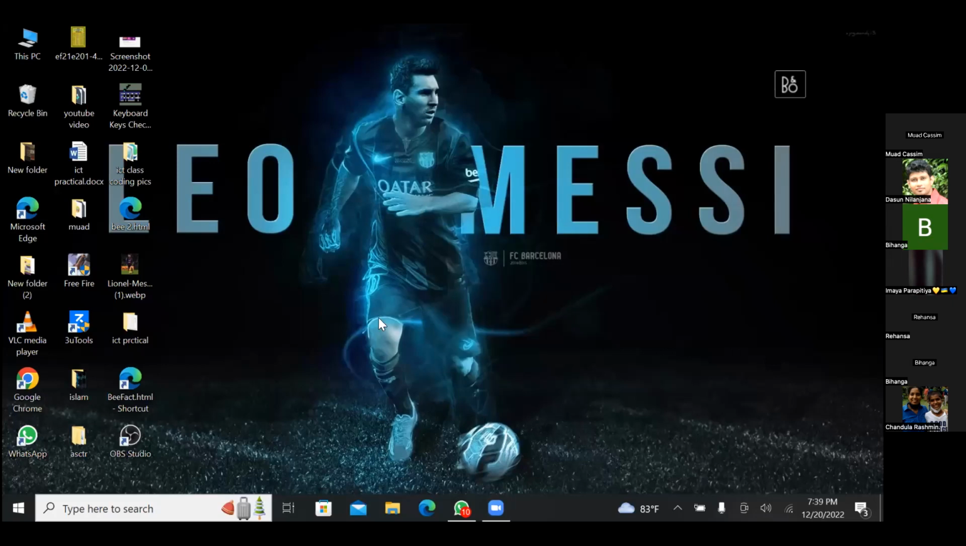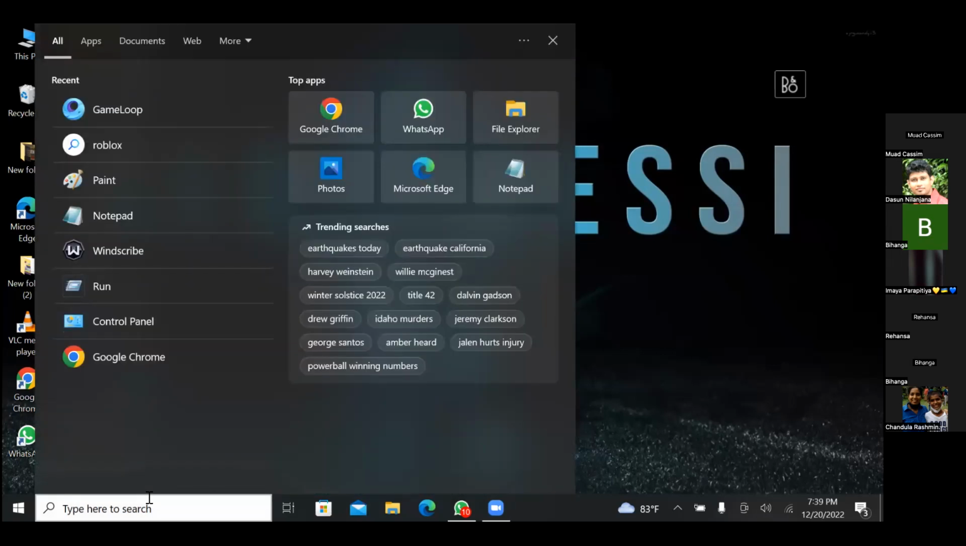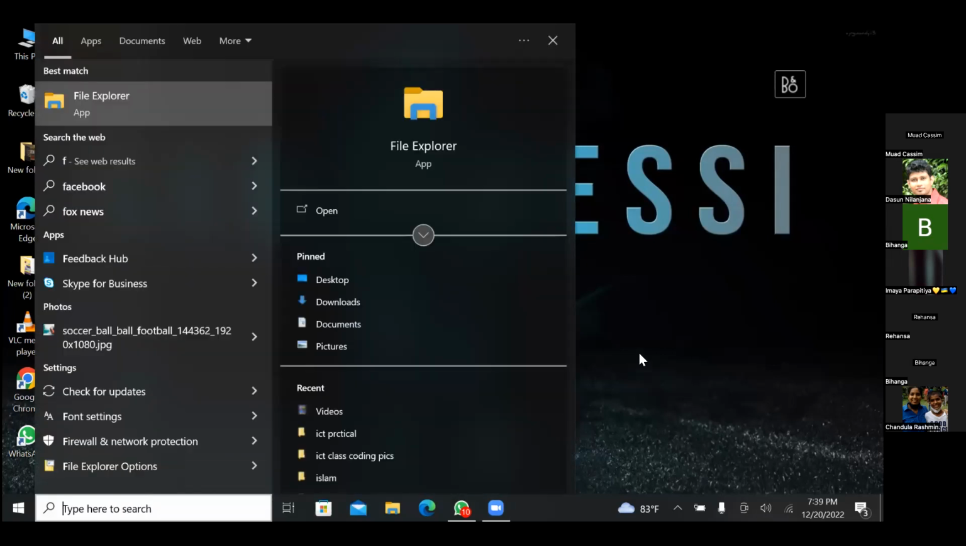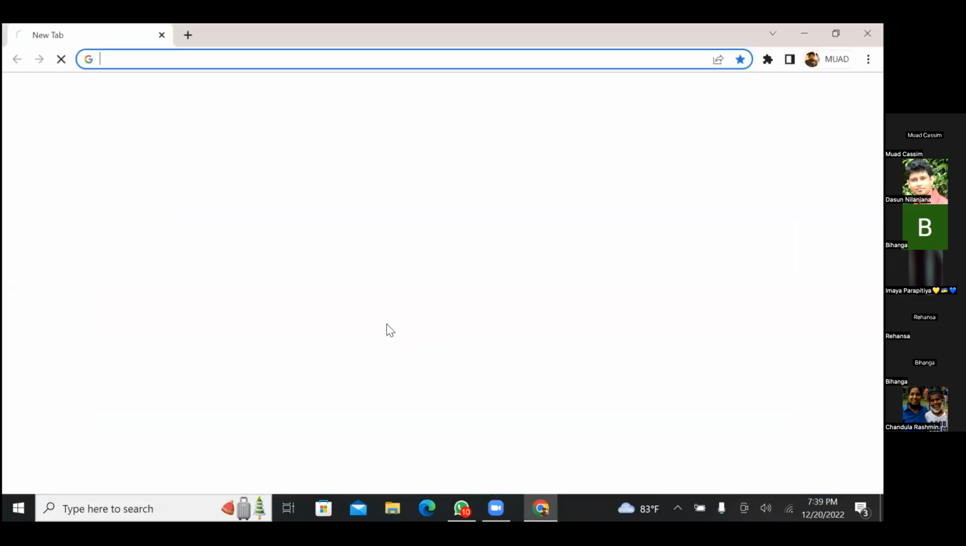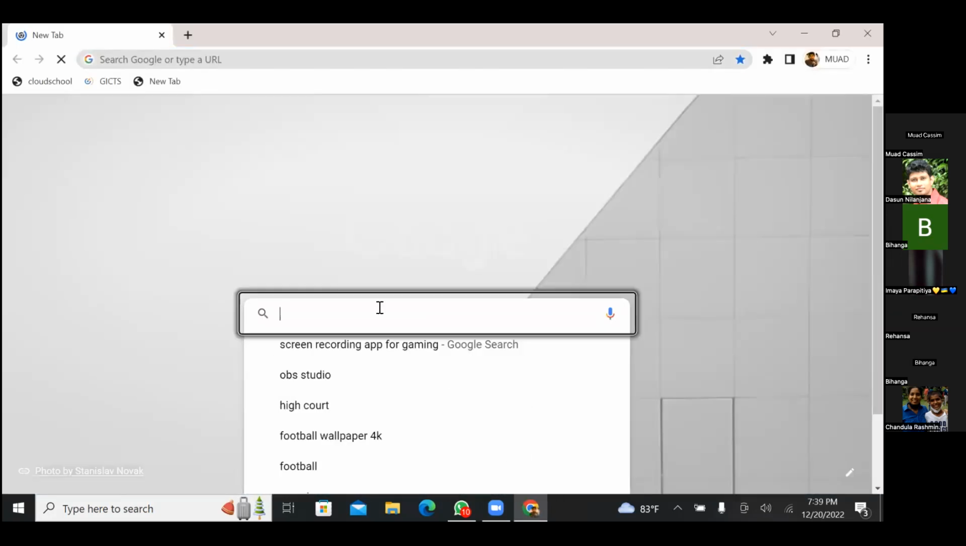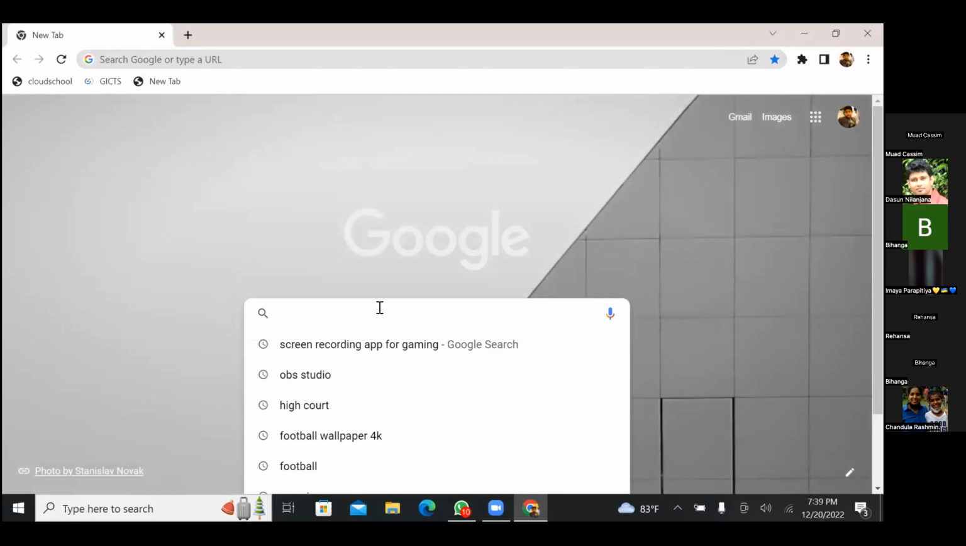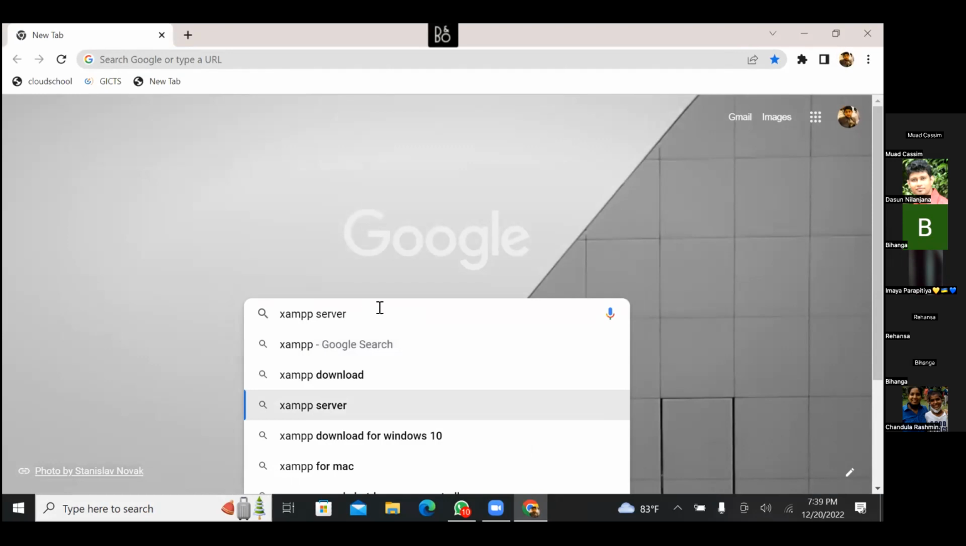Okay, first go to Firefox or Google Chrome, any preferred browser, and search for XAMPP server. The meaning of XAMPP: X means any operating system, because it supports any environment.